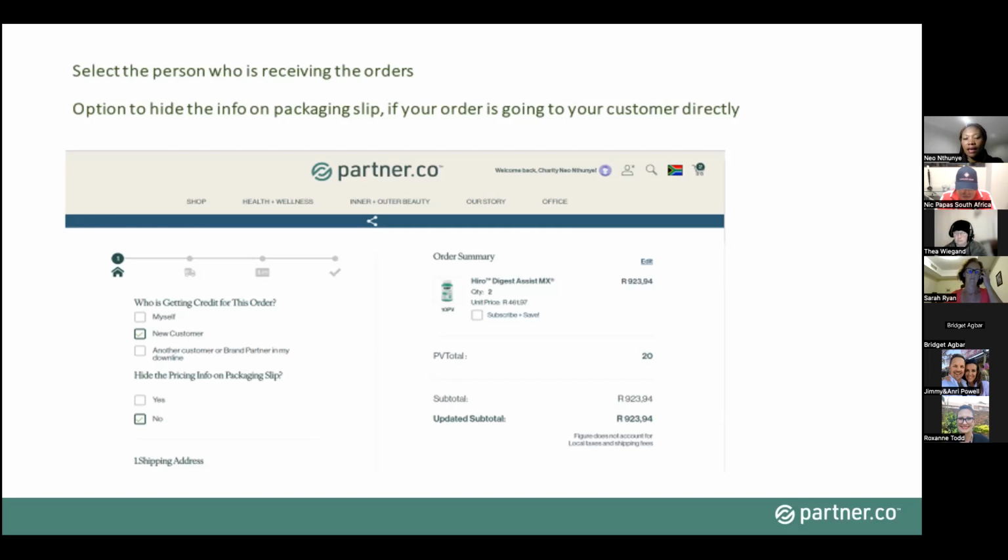Once you have selected, it will then give you an option to put in the address details of where you would like your order to be directed to. And importantly, at the bottom, you also have an option of hiding the price info on your packing slip. This is purely because we have an opportunity to directly send our orders to our customers, and when you do that, you might not want some of the information to be visible to your customer. So you do have the opportunity there to make sure that some of the information is hidden. Once you have done that, you click on the next step.